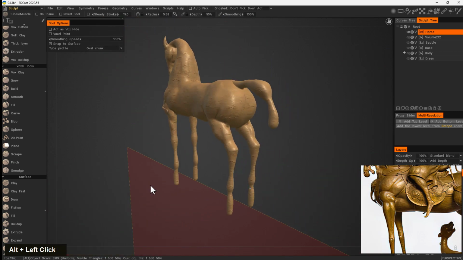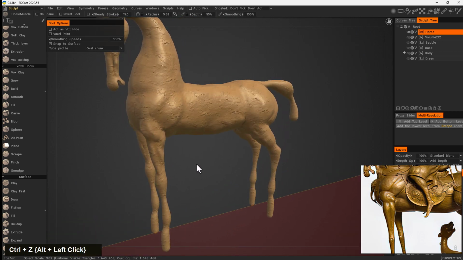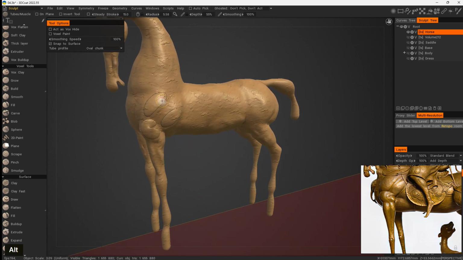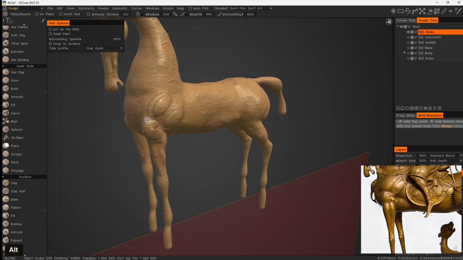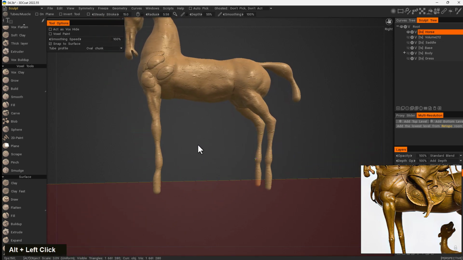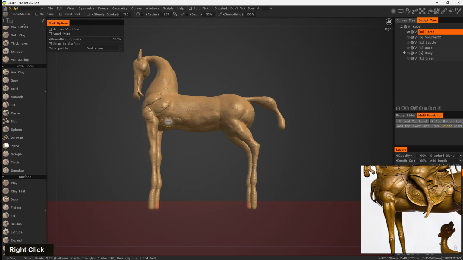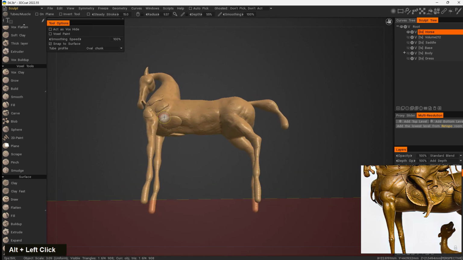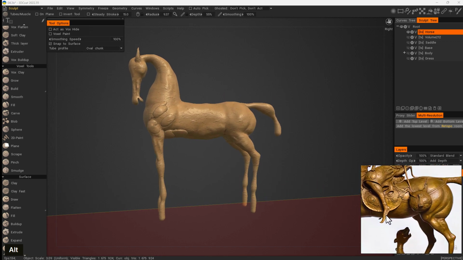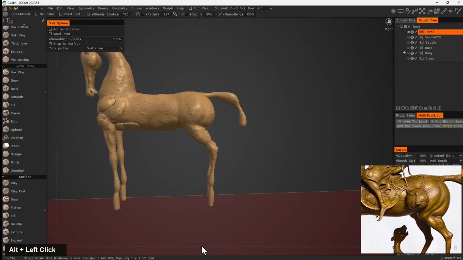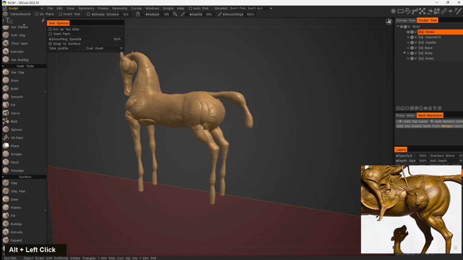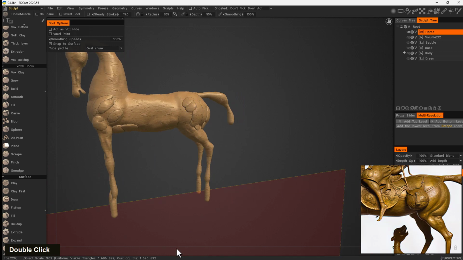Switch back and add a couple of muscles down here. And a few muscle shapes here.